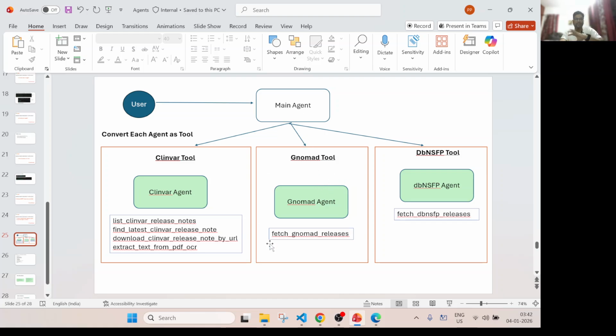Similarly, you convert each agent into a tool, and these 3 tools are now associated with the main agent. So this box you see is an agent, but when I convert it into a tool, this becomes a ClinVar tool. This is more of a function kind of thing. So the main agent can now use that tool.